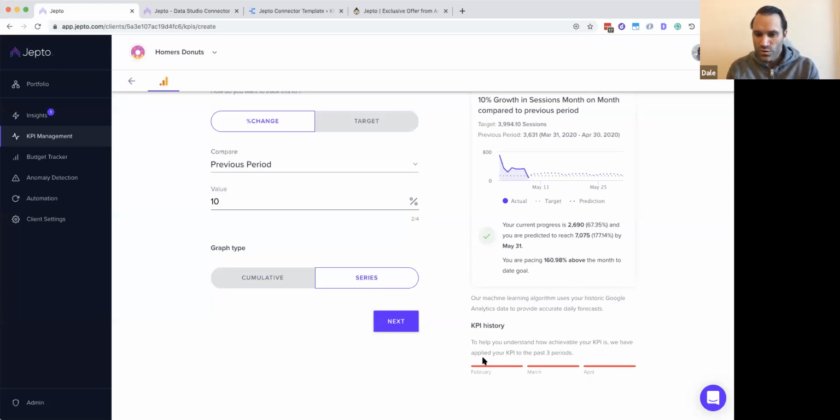I do want to point out down the bottom here, the KPI history. So what we really want you to do is understand how realistic your KPIs are. Let's say that you've got a client, you're an agency and you've got a client on board, you just wanted to set them up and they're giving you some KPIs to aim for. This allows you to have customer expectation management.